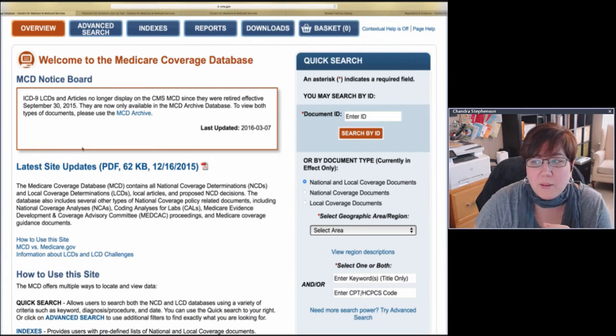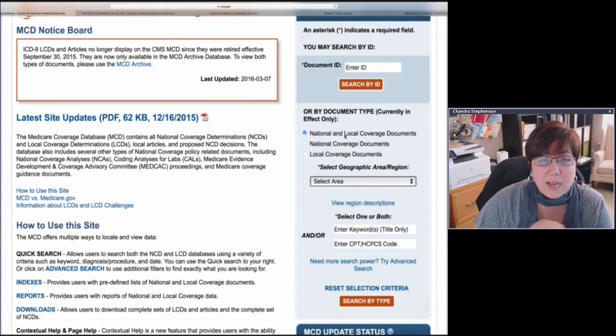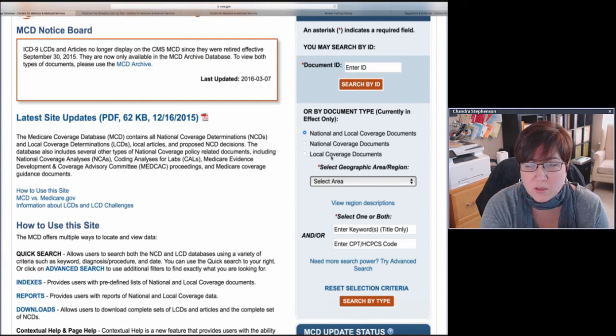So when you come in and look in this area, you can search by document ID if you know what it's called. I don't know very many people that search by document ID. Most people tend to come in and look for document type. And under document type, you can narrow down what you're looking for. You can look for both your national and your local documents at the same time. You can look for just national coverage determinations or just local coverage determinations.